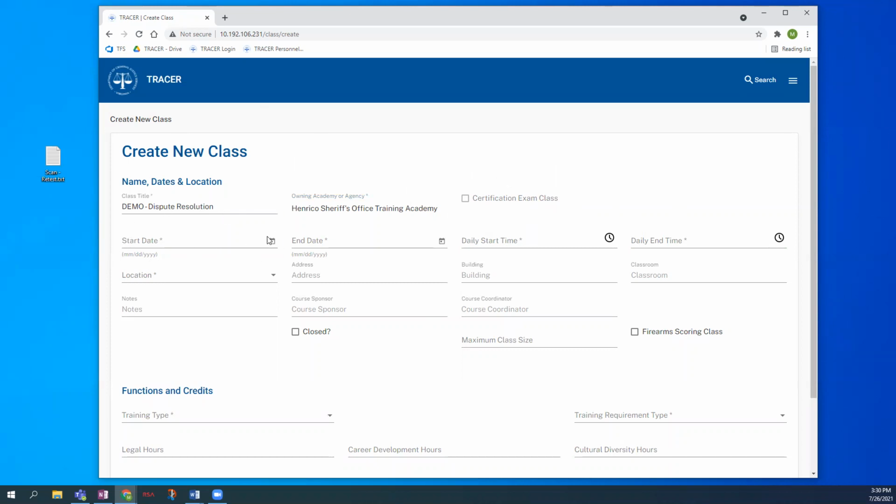Next, moving down, you're going to set a start date, an end date, a daily start time, and a daily end time for this class. These fields match what you see in ACE today. So you're just setting the course's overall start and end dates. And we'll say this class is 2 days.